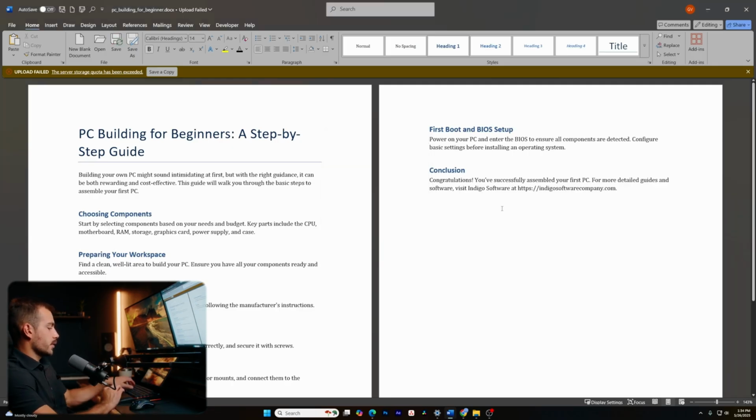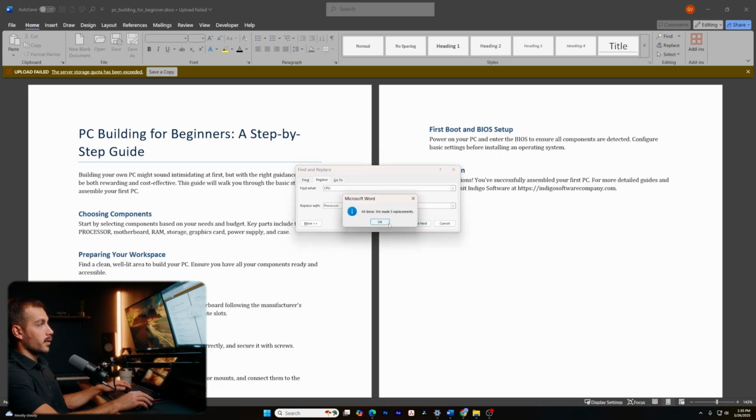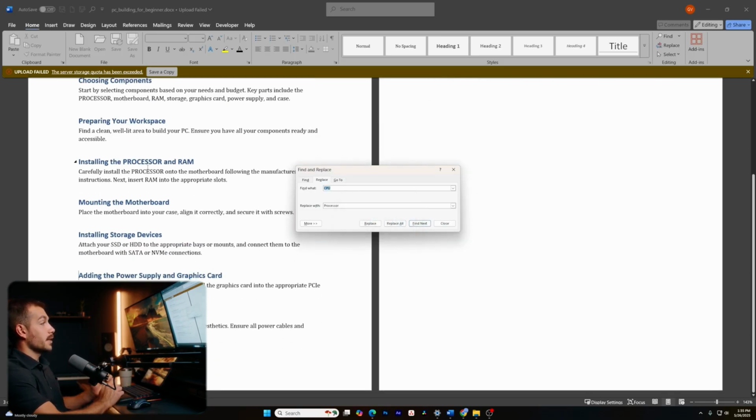The next tip is quickly find and replace. If I hit Control, or Command on Mac, and H on the keyboard, we will be able to find and replace with. Let's say, for example, I made a common typo in my words throughout the document, and I want to replace CPU, in this case, with processor. Okay, let's go ahead and replace all and see what happens. As we can see, CPU has now been replaced with processor.